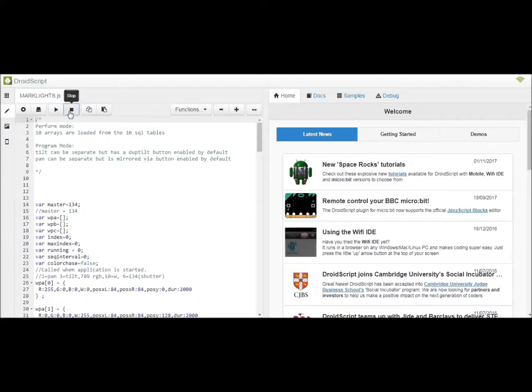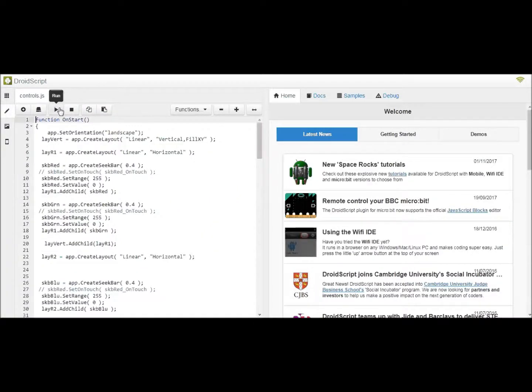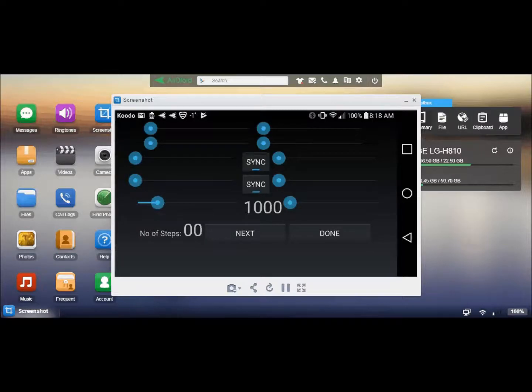Okay, so the way I'm developing it now, so I can use a database to store my sequences, is let me show you the controls first, the way they're going to work. So here's the controls program. I'll run that and I'll go to my phone. And these are my controls. So watch as I slide this one. That's red, that's green, that's blue, that's white.